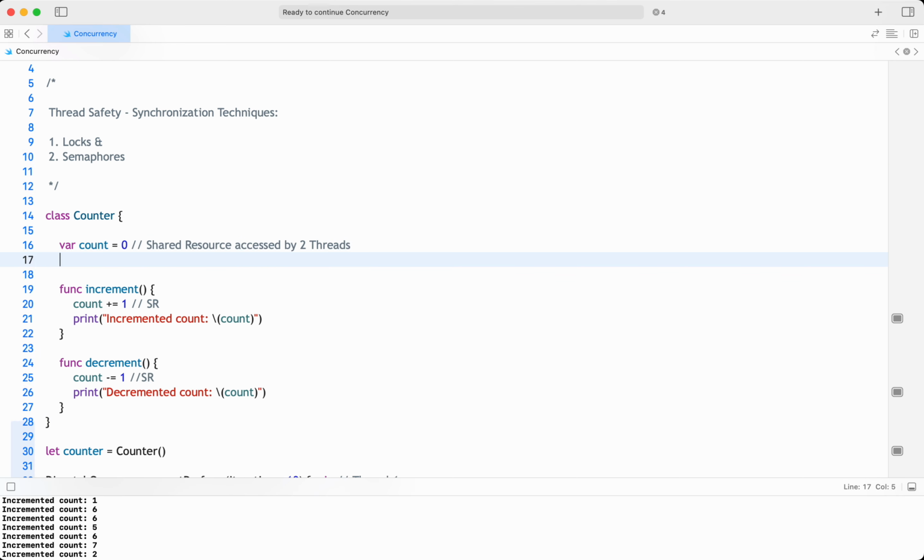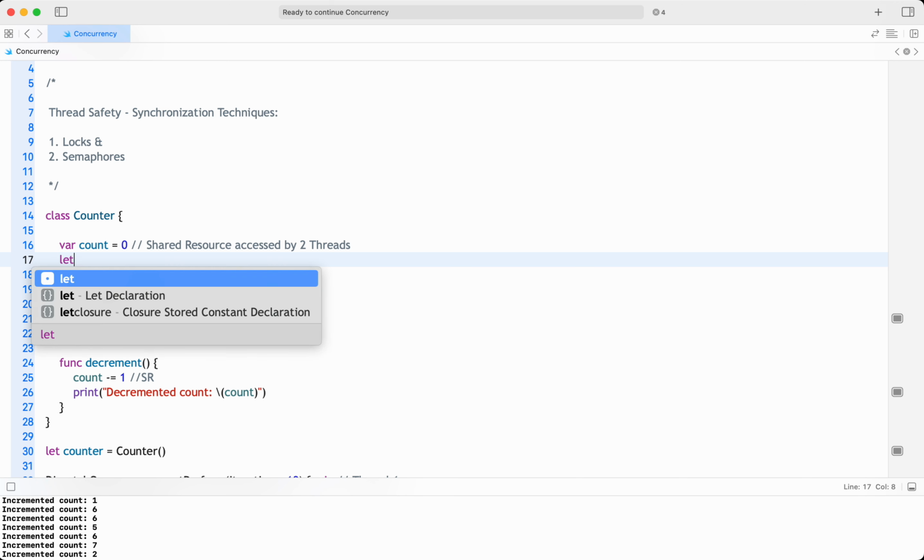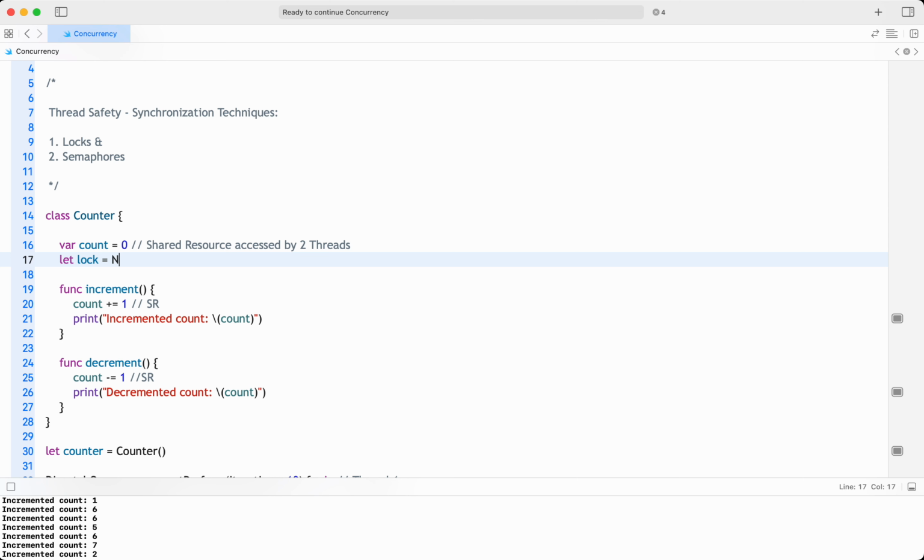The Foundation framework has given us NSLock, which is a primitive synchronization mechanism provided by the Foundation framework. Typically we can create it like lock equals NSLock, which starts with NS. In Swift, to protect shared resources and ensure thread safety, it allows you to synchronize access to critical sections of the code, preventing multiple threads from accessing the same code block simultaneously.